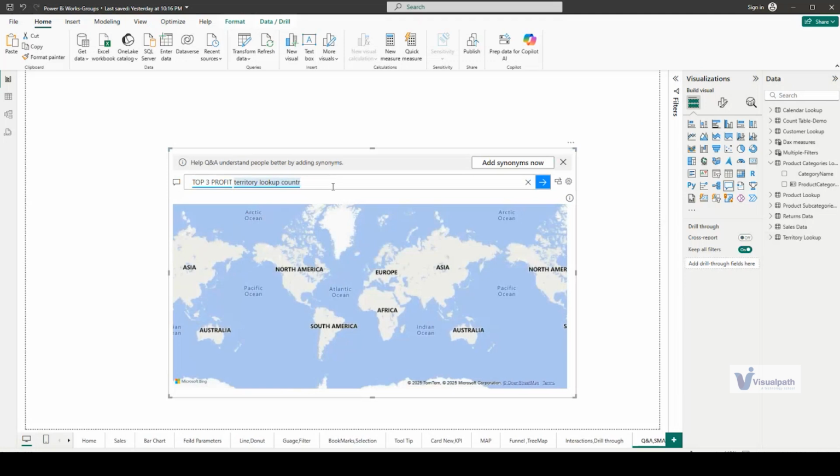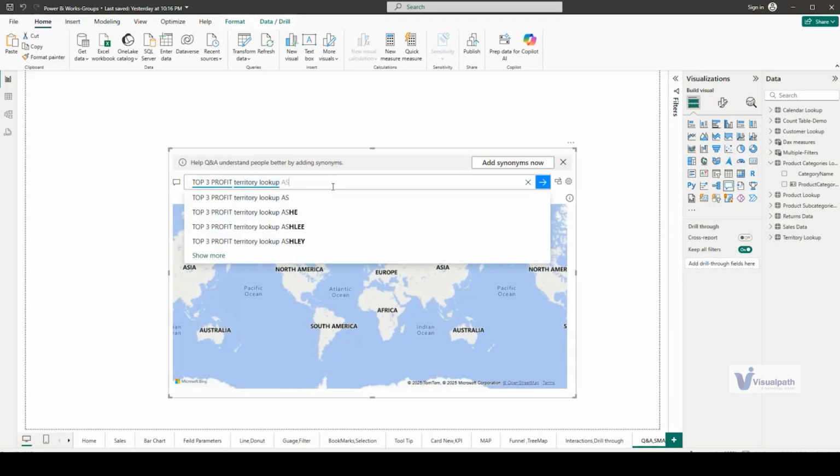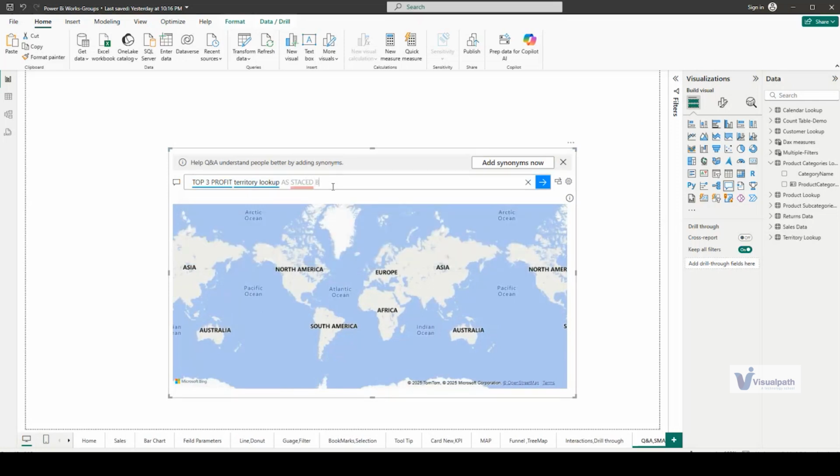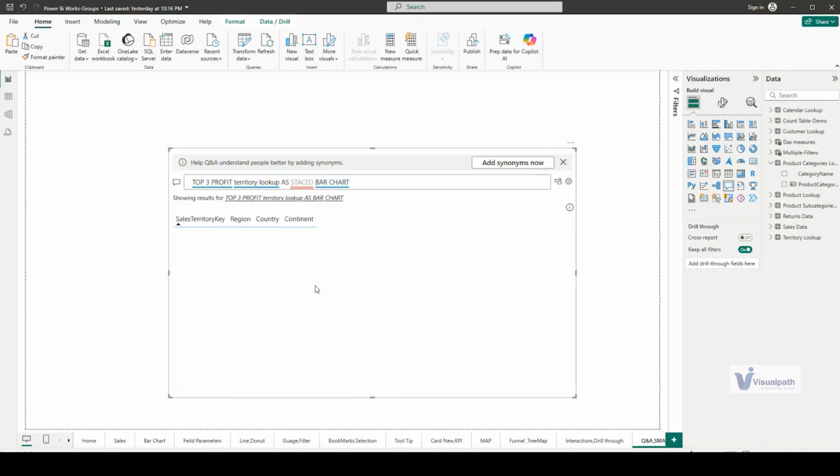It is taking it as a map. Top three territory lookup as stacked bar chart. Top three profit territory lookup. I need to give country. Okay, just give me 1 more minute.